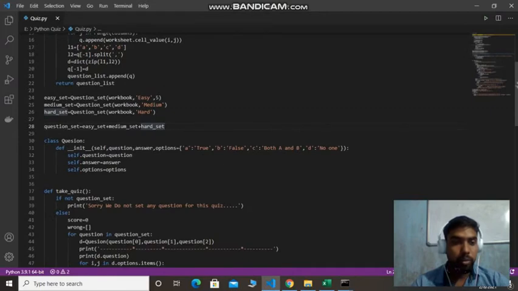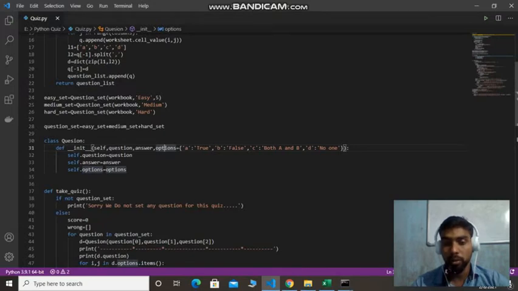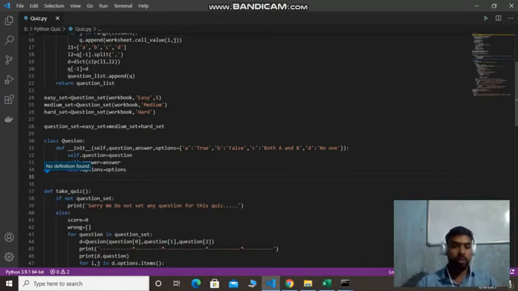After that we create a question class. The question class basically takes a question, an answer, and the options, and the default options for every question are true, false, both A and B, and no one, which I give as default. There is no need to give the default if you already have options for every question, but I give that. This is my question class, which takes the question, answer, and options, and it will loop through the question set and create a question object for every question.